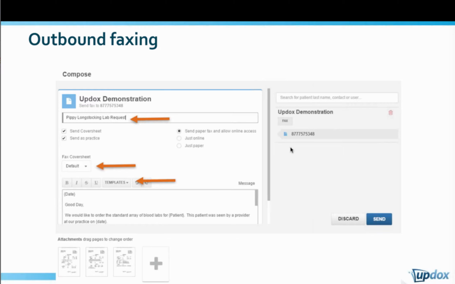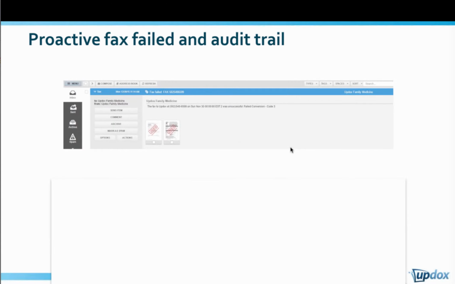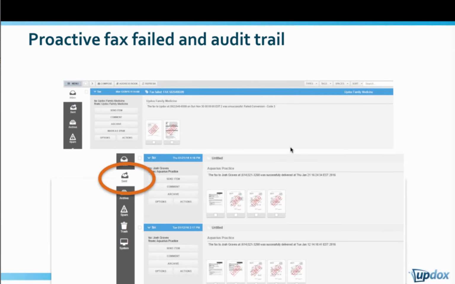So anything that we can do to save you clicks or time in your workflows, we're all over that as far as our priorities go. The other thing that we hear about quite a bit when it comes to referrals and faxing is that fax failure is still very much a problem in the faxing world for physicians today.